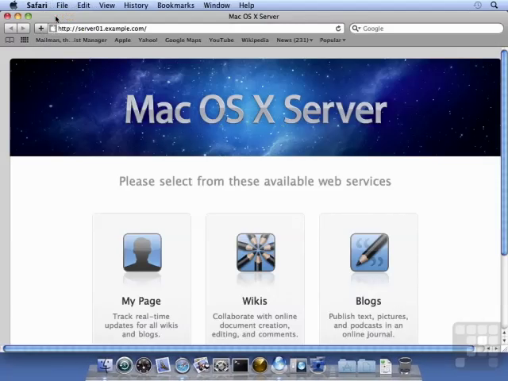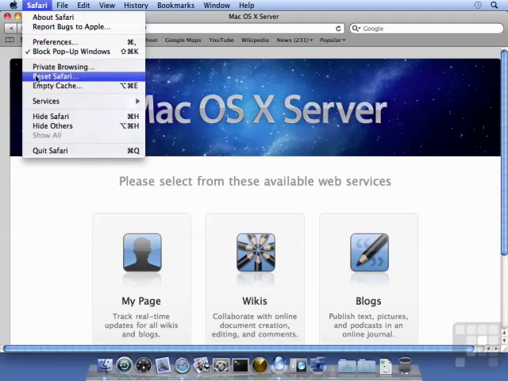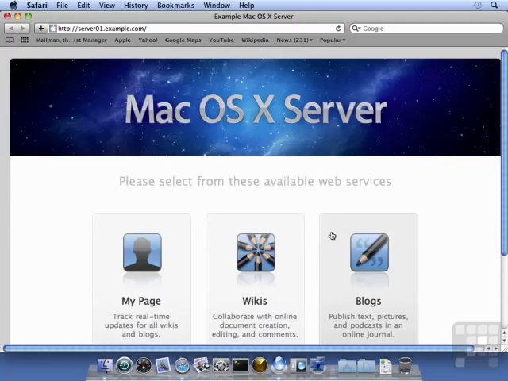Now, to get this to reload, there are a couple different methods. Whenever you're testing web pages, it's usually a good idea to completely empty your Safari cache, maybe even completely reset Safari. So under the Safari menu, I'm going to say Reset Safari, and Safari will automatically open up my home page, and I'm back to my server01.example.com. Notice that the title changed to Example Mac OS X Server. So that's it in a nutshell, where your default index.html file is located and how to set up the web service with default configuration settings.